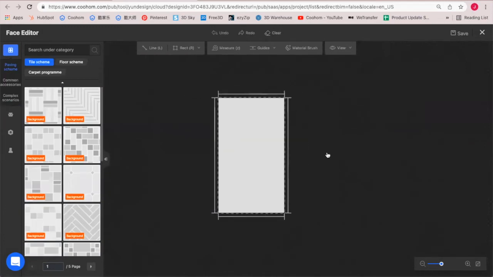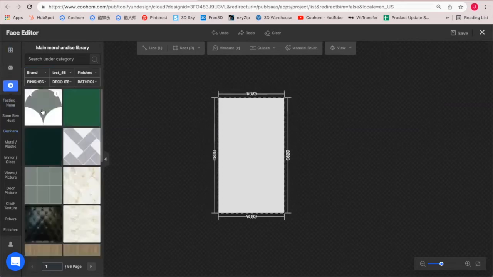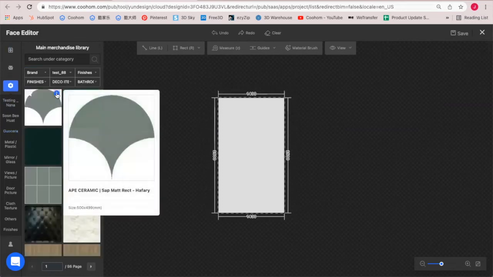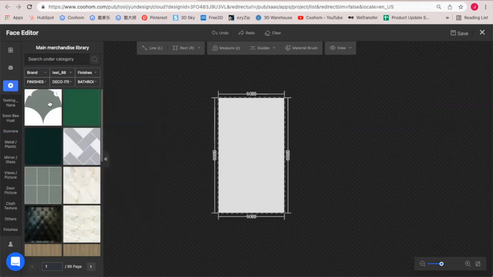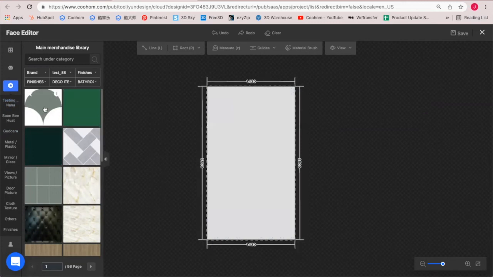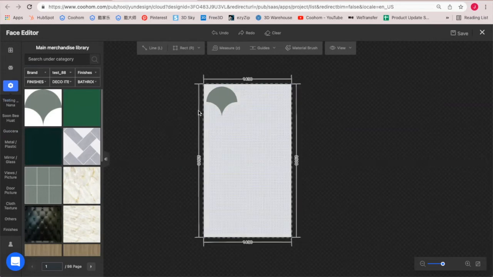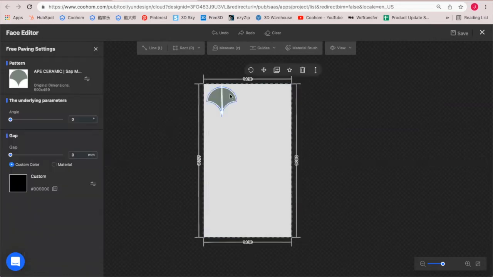Okay, so in this face editor, now you can go to your enterprise catalog. Then you will be able to find your tiles over here. Because if you were to stay at this wall editor, the wall editor will not show your tiles. You have to come into this face editor to find the tiles. Okay, so after that, you can just start to click and then drop it down to the system. So this is by individual laying method.